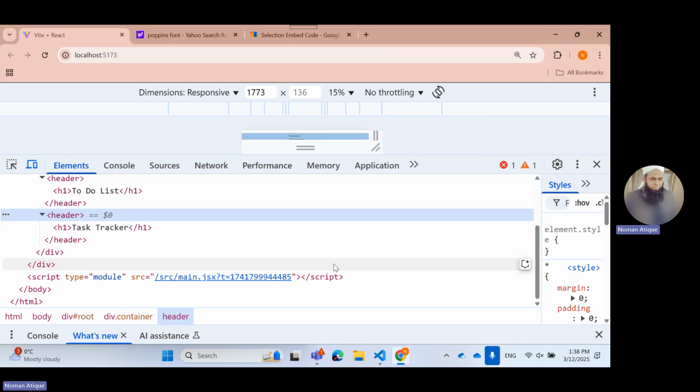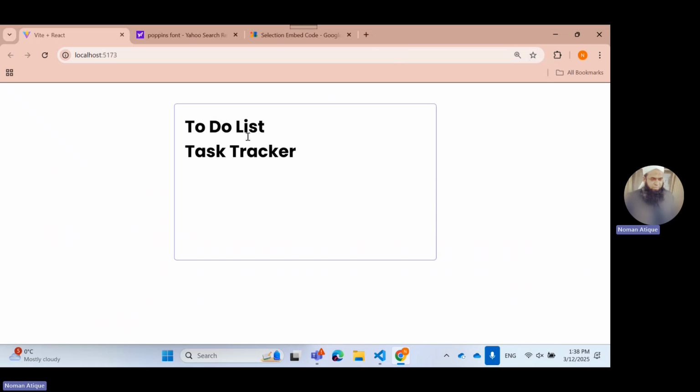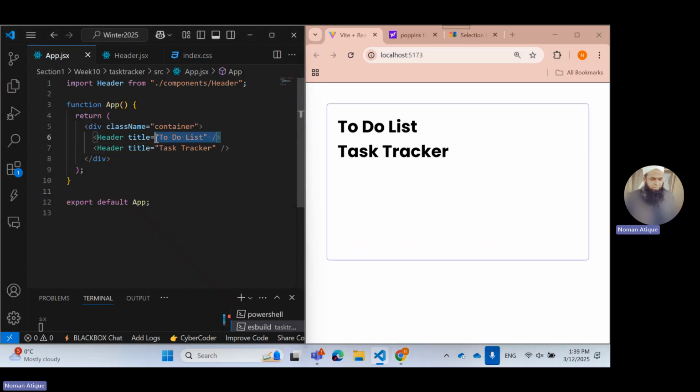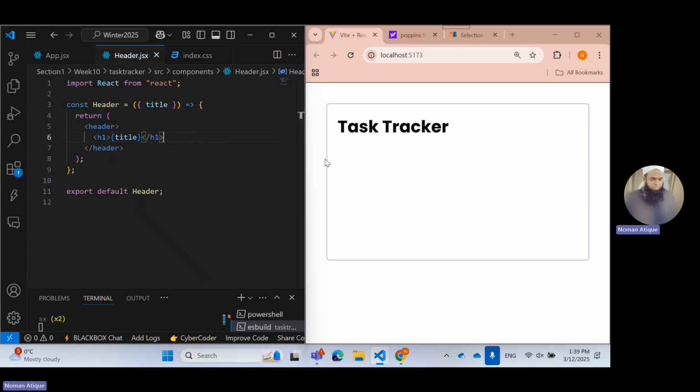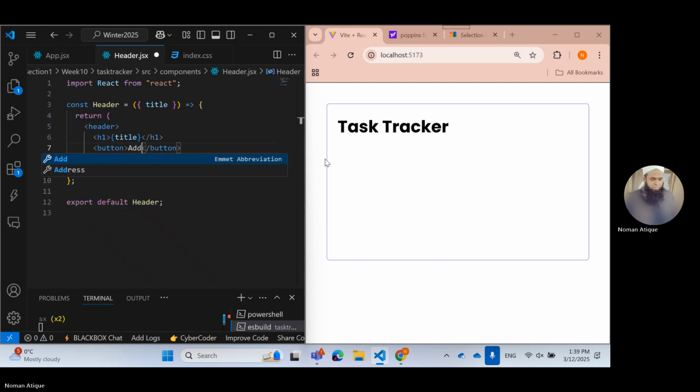Anyhow, now see here, let's close that. And by the way, I don't need both of them. Rather, I'll delete the first one because I don't need that one. I just need this. Make sense, everyone? Now, let's open the header component. In the header component, I want to have a button, a button component here. And that button should say add.